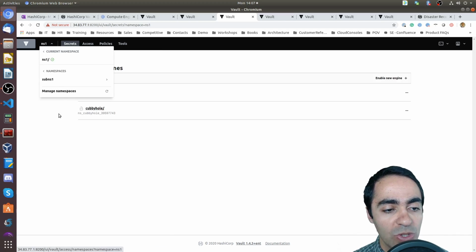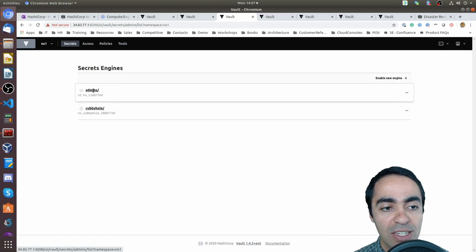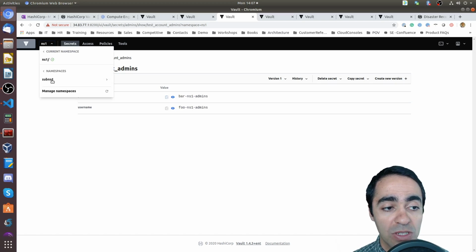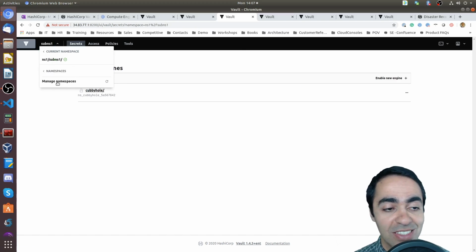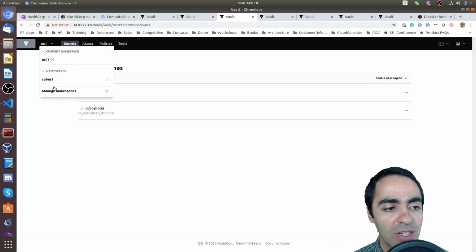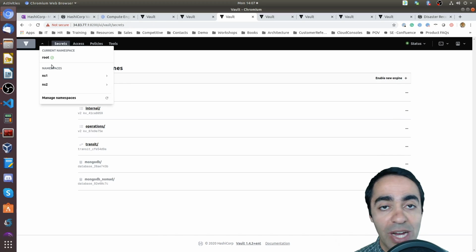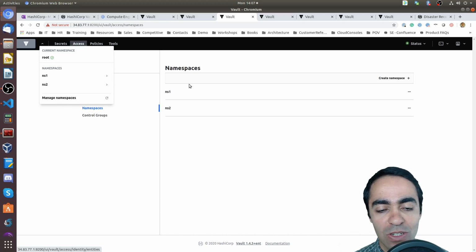And if you go into NS1, you can see an admin's secrets engine. There's a secret that lives here. Let's just reveal what it looks like. NS1 admins. You can further segregate your Vault into nested namespaces. So if you want to isolate further, you can do that. I don't have any secrets in sub NS1, but you get the picture. You can go here and manage the namespaces under NS1, or you can go all the way back to the root namespace and manage the namespaces here.